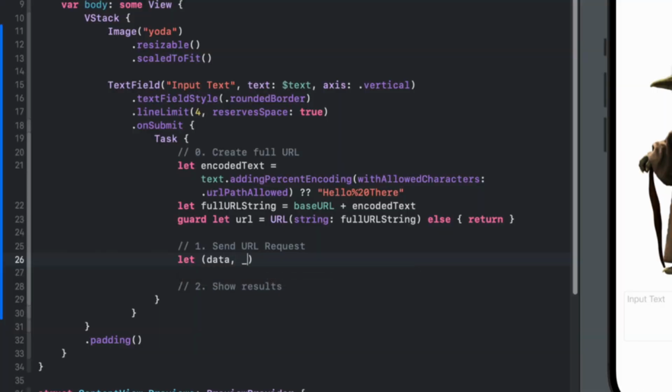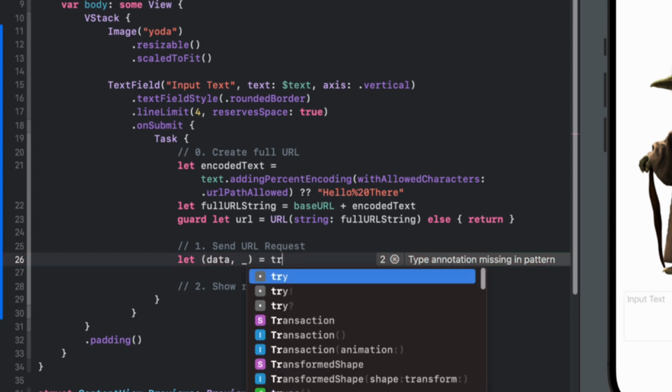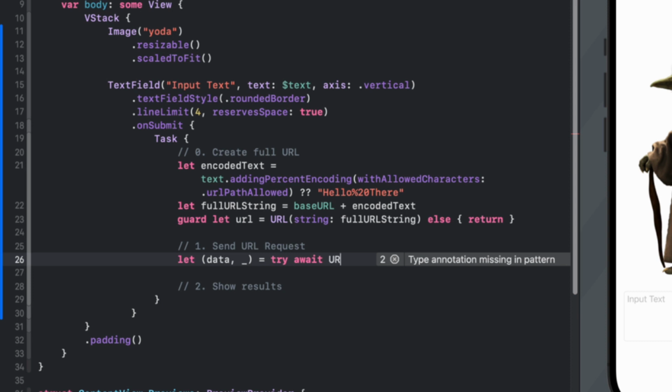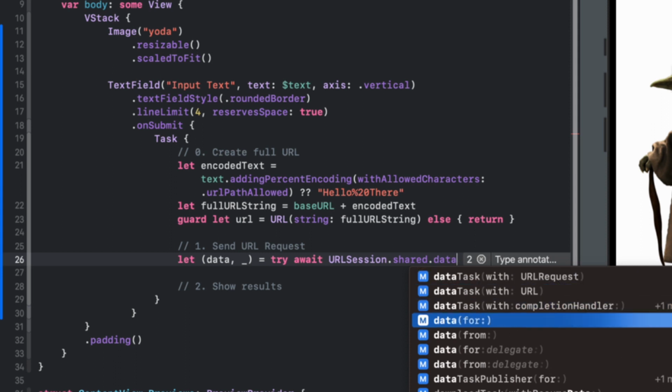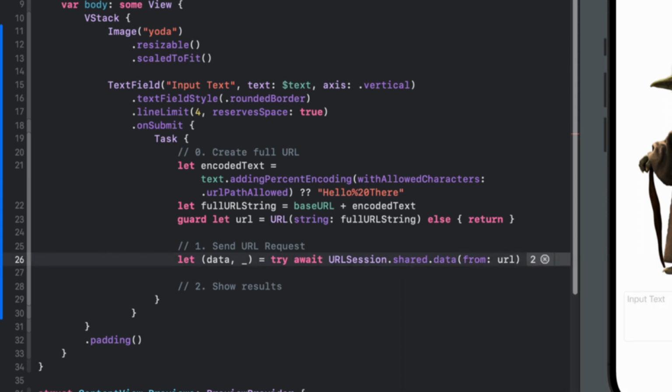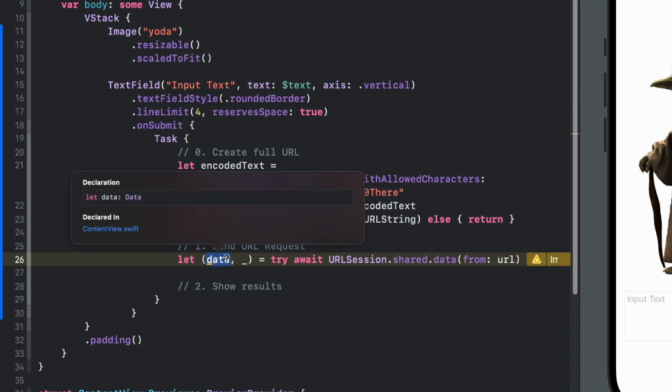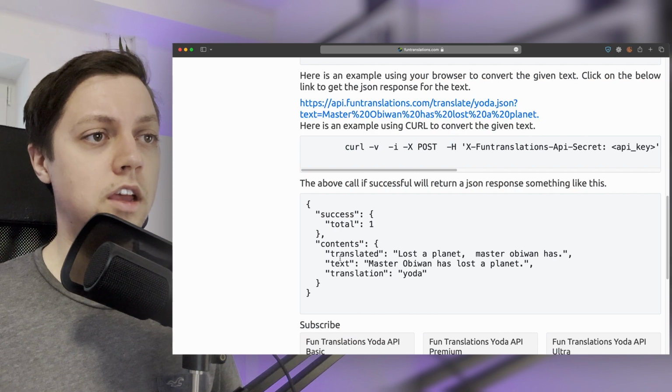Okay, so now let's send a URL request and get back the response. So we will say let data, and we don't care about the URL response object here, so I'll just use the underscore notation, equals try await URLSession. We will use the shared URLSession dot data from our URL. And we can have a look here. This data object is really of type Data. So what we now want is to decode something from this using a JSON decoder basically. But for that we need to know how the response looks, and let's have a look at the response.